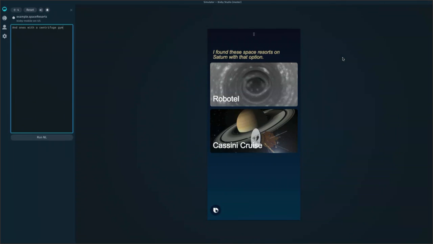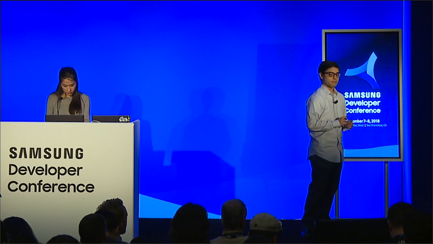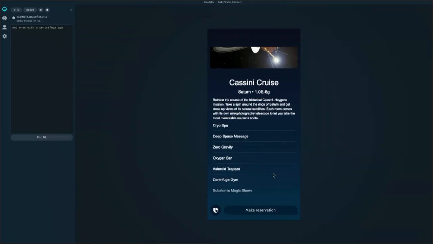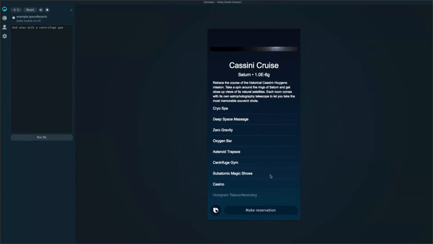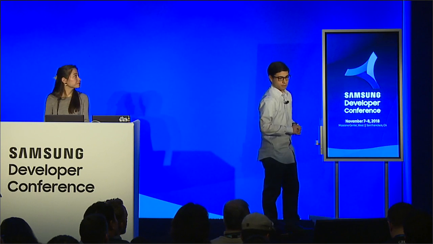Okay, so by the dialog, you see one, it maintained our initial goal. It's finding space resorts. It also kept our planet, Saturn. And it says, "and ones with that option," which is the centrifuge gym. So we're able to build this context incrementally. If we see here, this space resort is on Saturn and has a centrifuge gym.